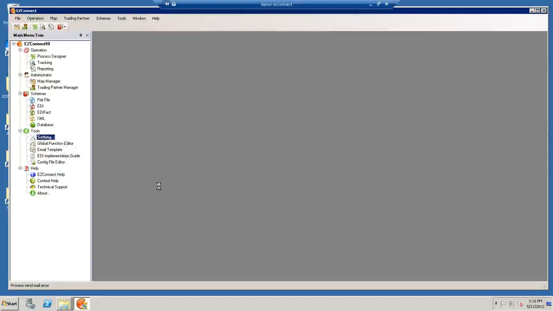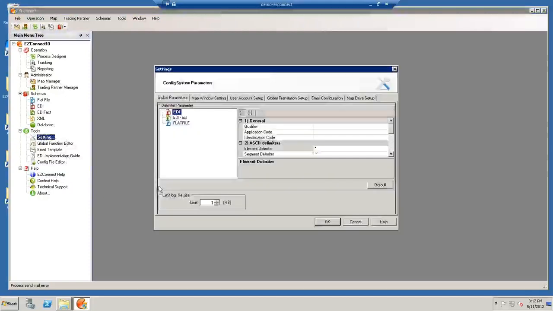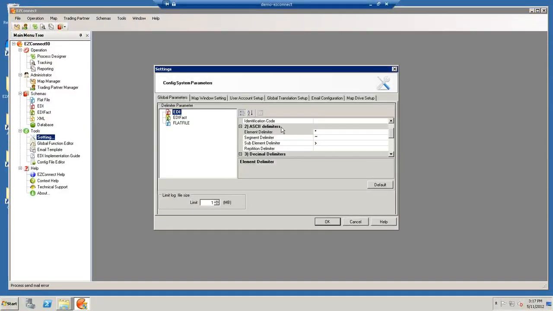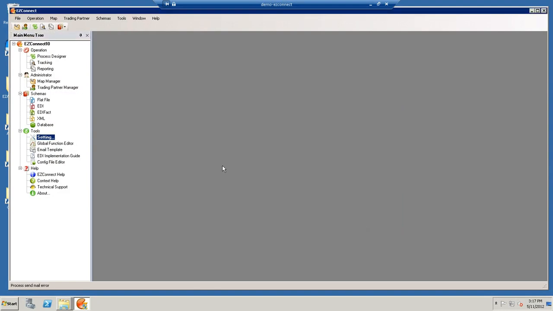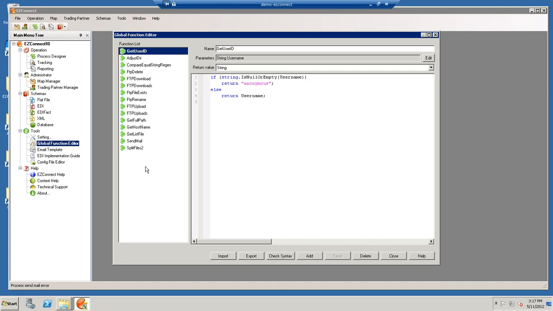EZConnect also features a variety of settings and templates that you can use within the translation process. So when you go ahead and you set up your first templates, like your documents, this gives you standard templates, and then you can use this template to build a trading partner, and then from your trading partner into your document management, so you can customize it based on each individual trading partner based on what they need. We also feature the ability to set up global function editors.